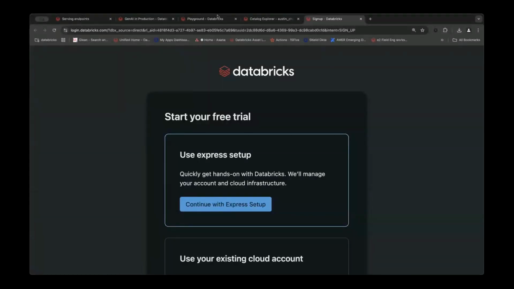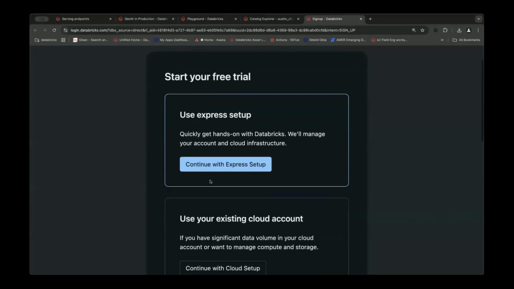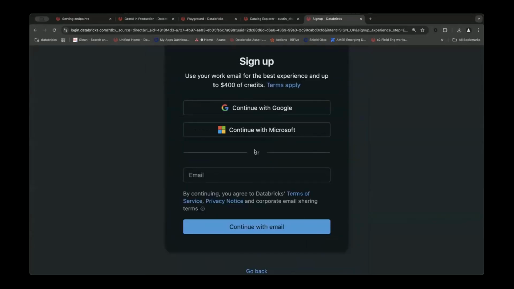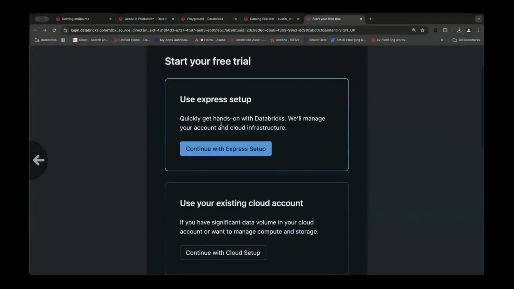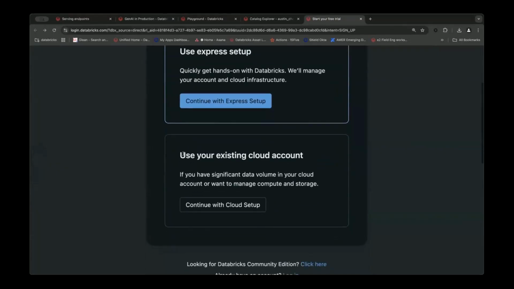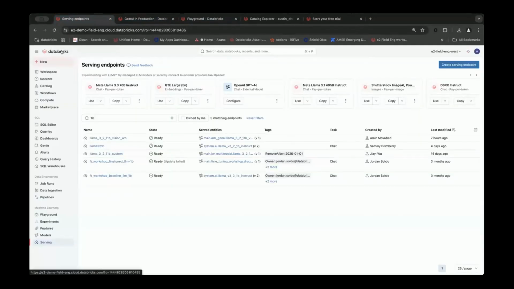Okay, so when you click on this link, you'll be able to use Express Setup and continue with the Express Setup option, and you can sign up for a serverless workspace. So you won't need a cloud account in order to have this workspace, or you can use your existing cloud account. Either way works.